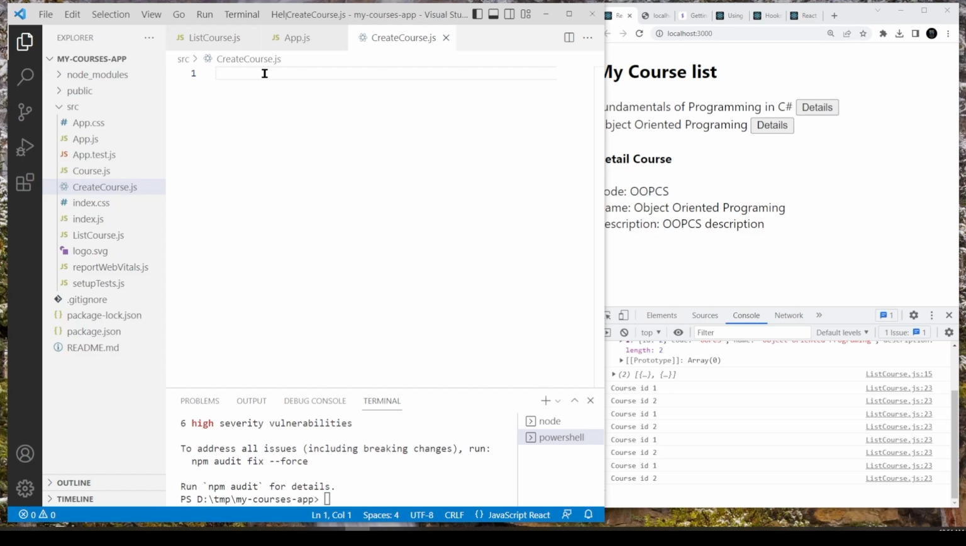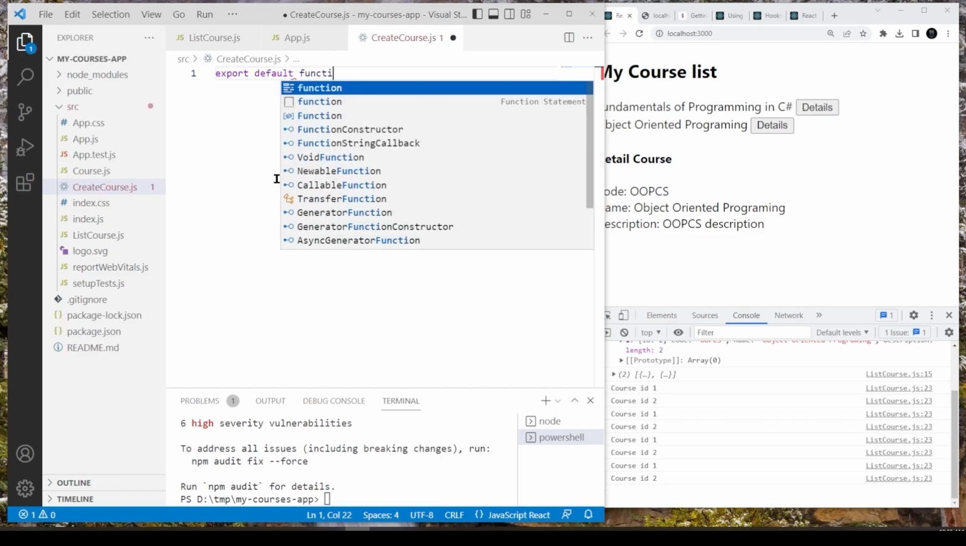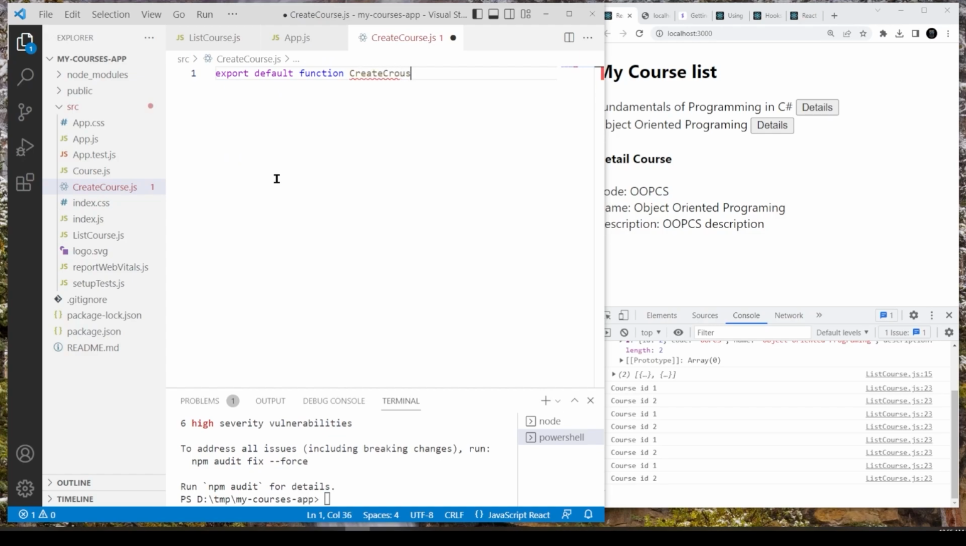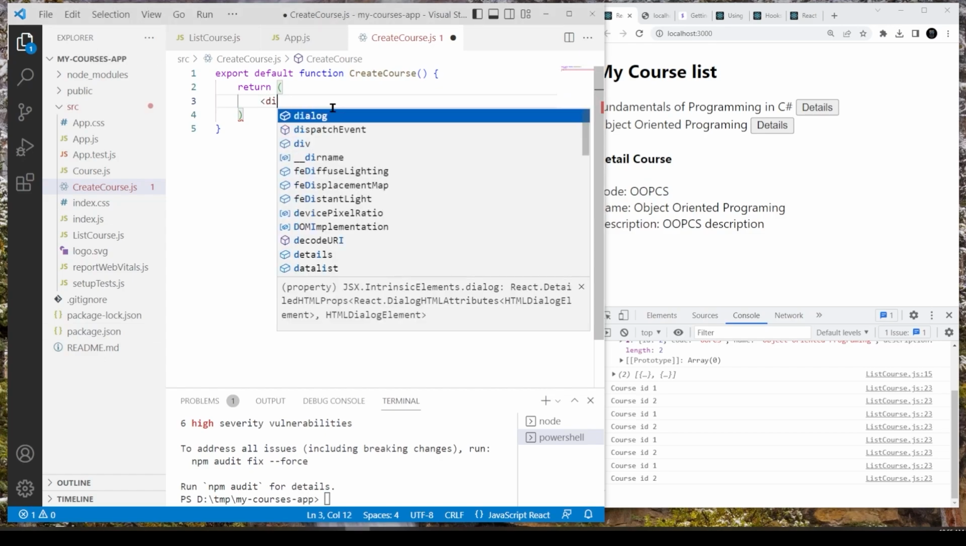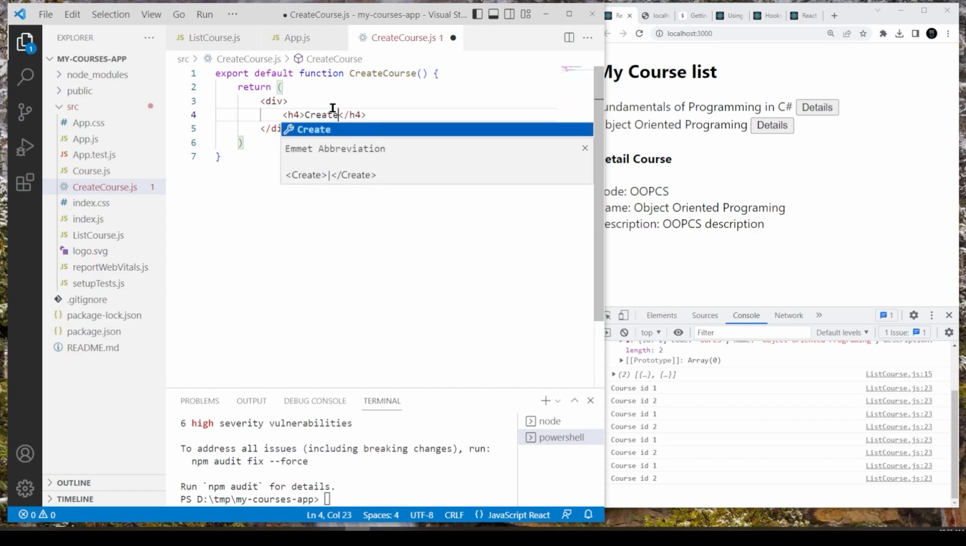Alright, in order to create a course, let's create a simple one first. So in here, I export default function and then I create course. So this one at the beginning, it just returns me "create new course". This one is just a div, and after that we have H4. This one is "create a new course", just HTML.